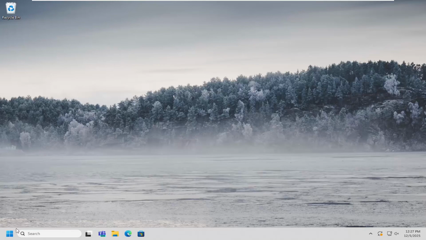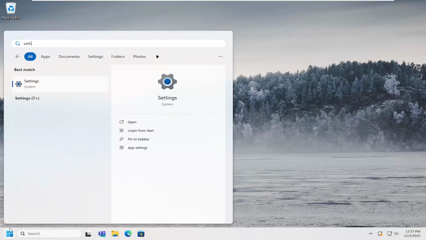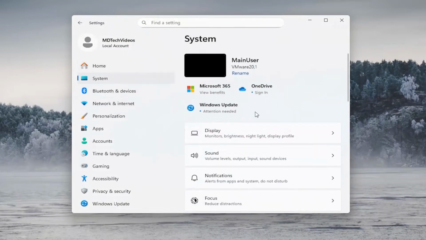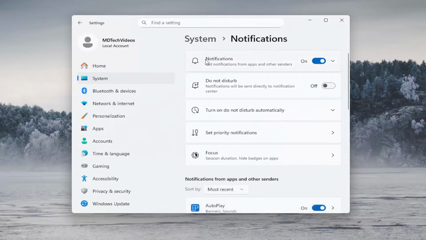So all you have to do is open up your start menu and search for settings. Best result, you'll go back with settings. Go ahead and open that up. And then on the left panel, select System. And then on the right side, you want to go down and select Notifications. Versus Notifications at the top, get notifications from apps and other senders. Toggle that on or off.